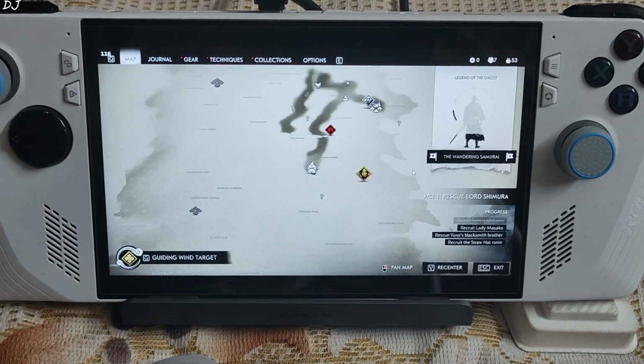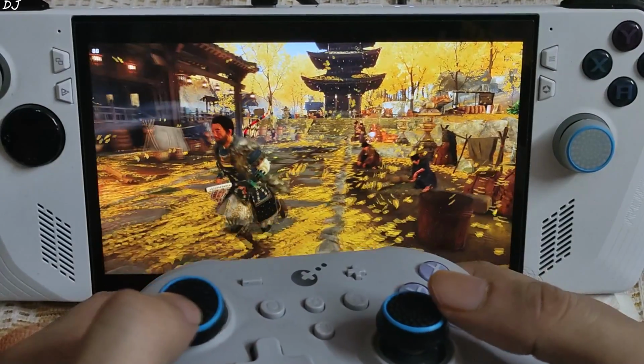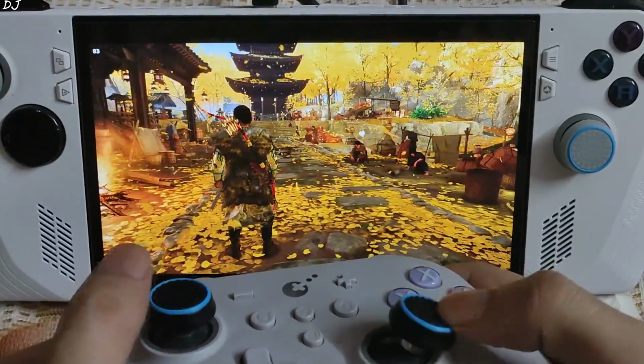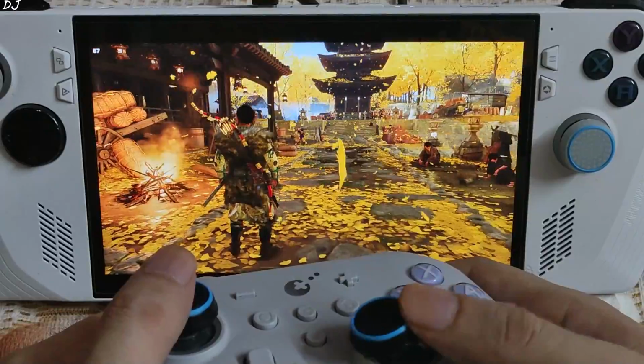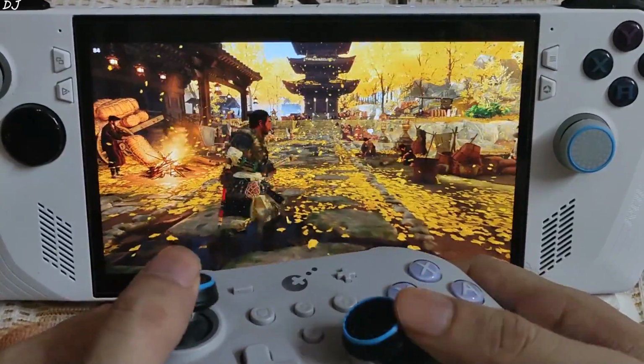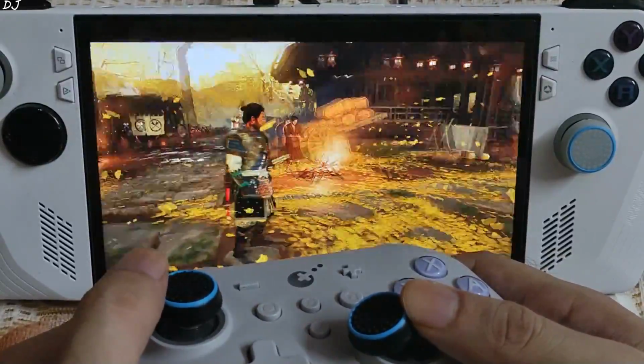LSFG is working. I'll just restart the game as I change the textures. Repeat the same sequence. Here FPS is around 85 with frame generation. Camera motion appears to be a bit smoother with LSFG enabled. When I move the camera in complete circles, frame generation does not get disabled.